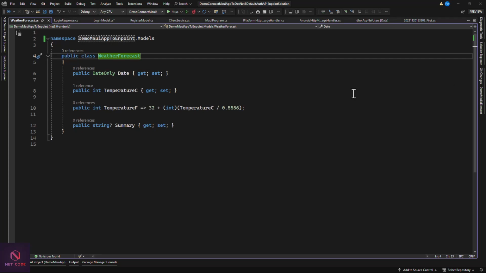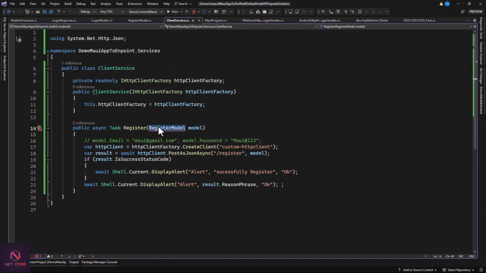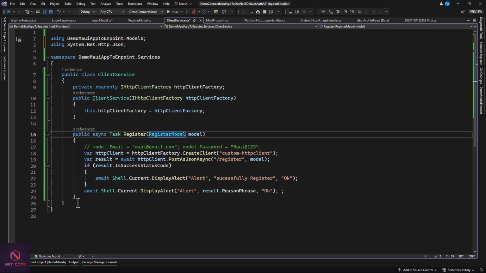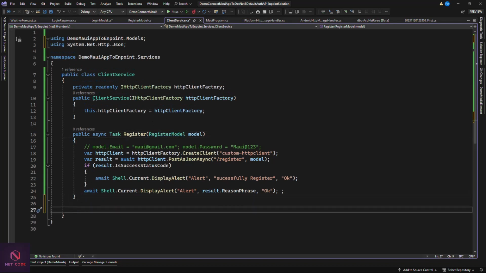So now that we have the model all created, let's return to the client service. There is a register, so we can include the namespace of that model. And that is it. Now, after doing this, let's have a look at the login too. So the login method.